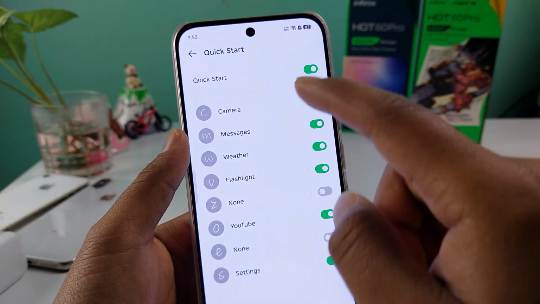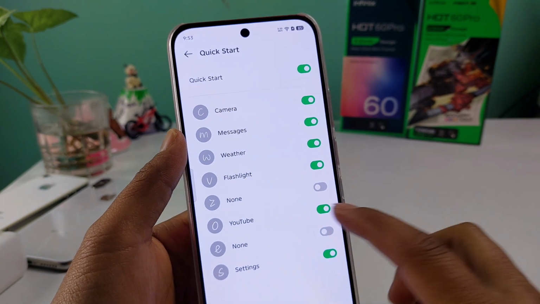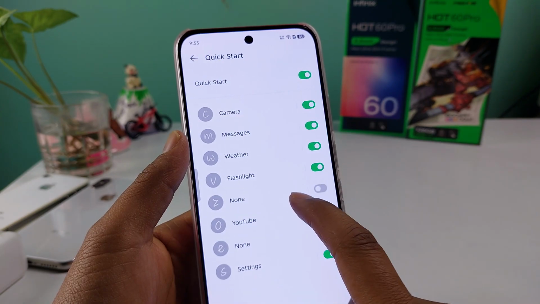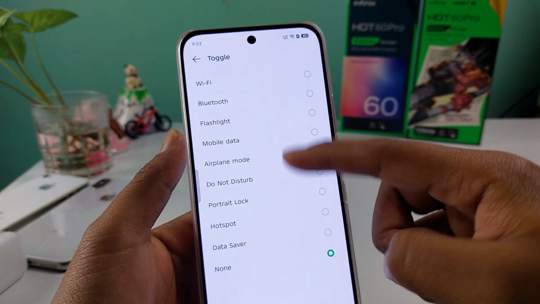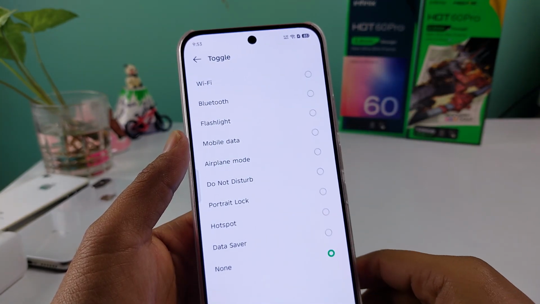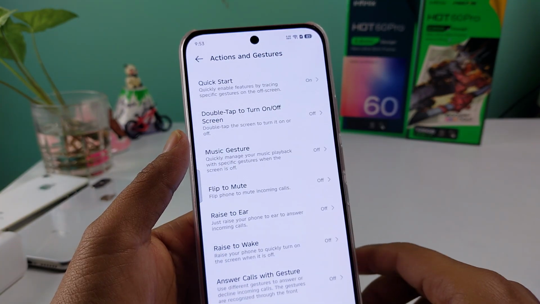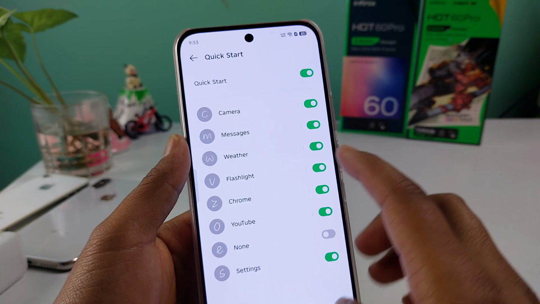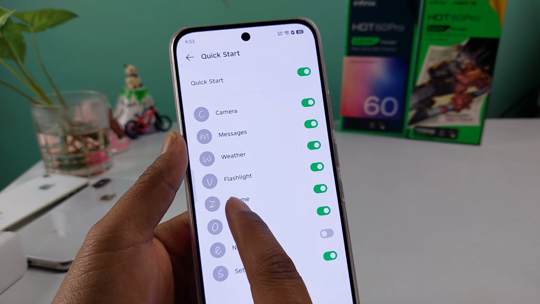First thing is that you need to make sure that you have turned on Quick Start. After that, you can toggle on settings or start up an application. For example, let's say for this G, you can toggle on any kind of mobile settings like Bluetooth, Wi-Fi or flashlight. Also, you can go to Start App and try to open Chrome. Let's say whenever I press G now, it will open Chrome.